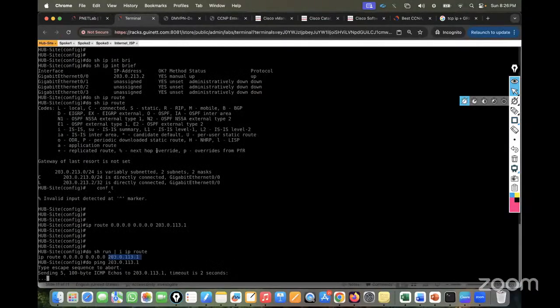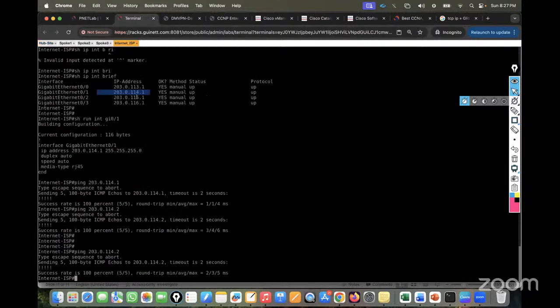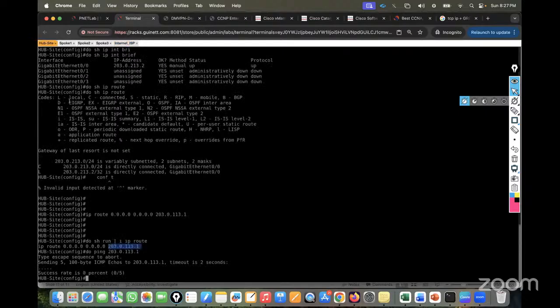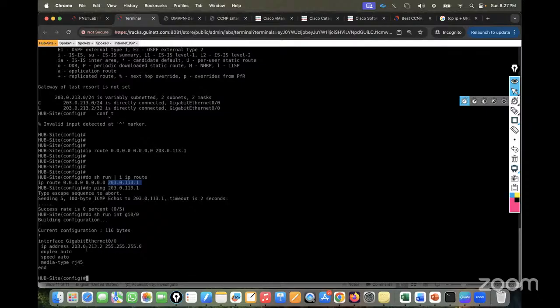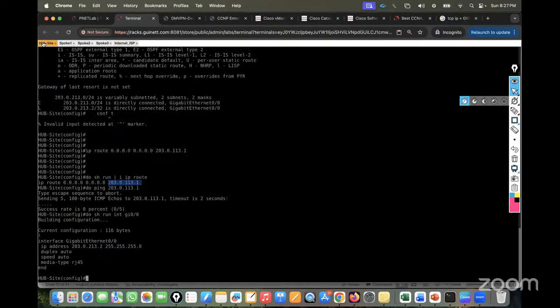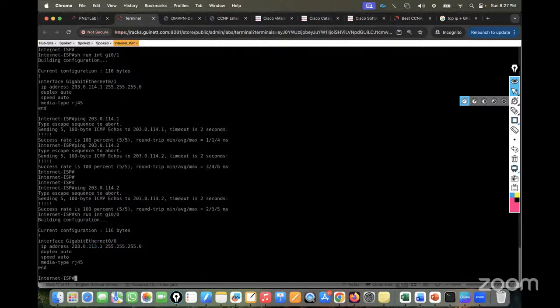Gig 0/0. Let me check. We have this IP address on the ISP side. This is the IP address. So gig 0/0, yeah, it's absolutely fine. The IP address here is also 203.0.213. Okay, 213, not 113. Sorry, it's my bad. There is a mistake. I have made a mistake.